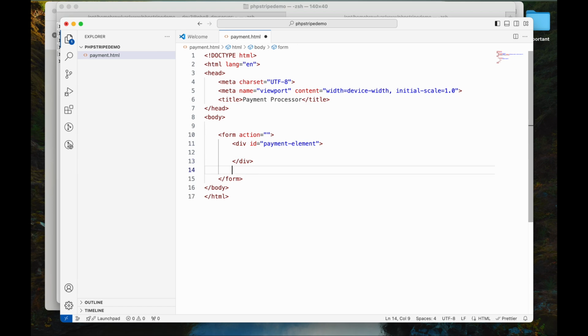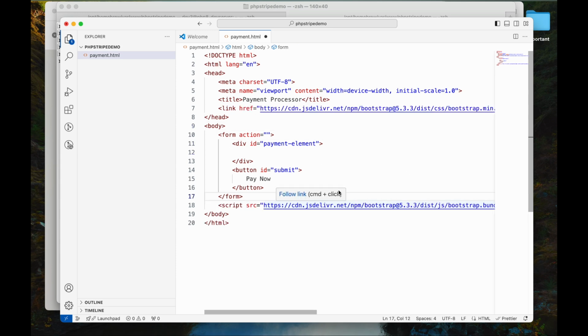I will add a button to handle the submit event. Let's add an ID here, and then the text would be pay now. I am also going to add the Bootstrap CSS and JavaScript. Alright, so we have the basic skeleton ready.